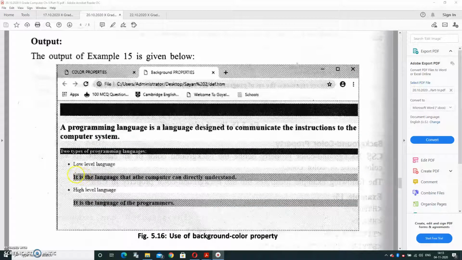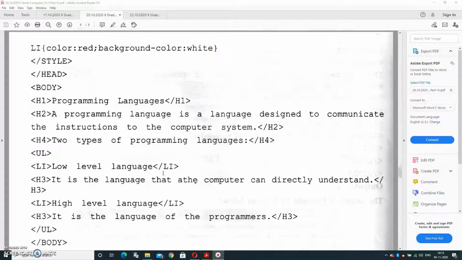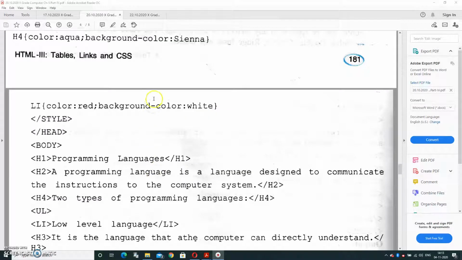And the background will also be set at the back of the text. Automatically it will have a different color, whatever we have written in the background style property. And for the background we have the property of background-color.